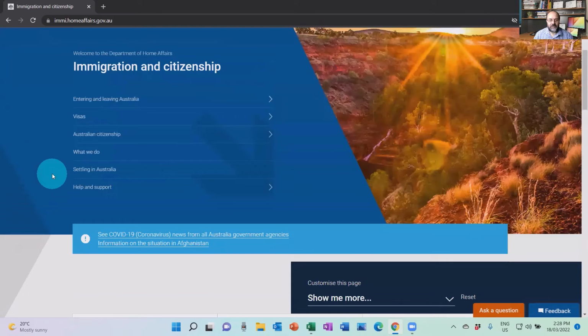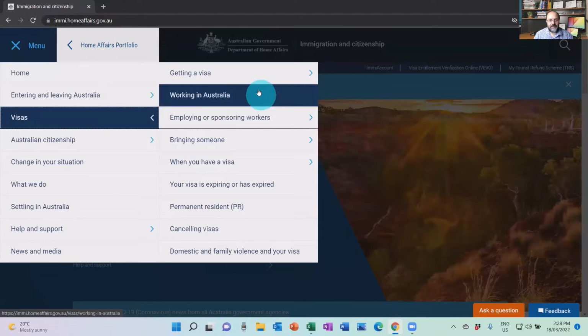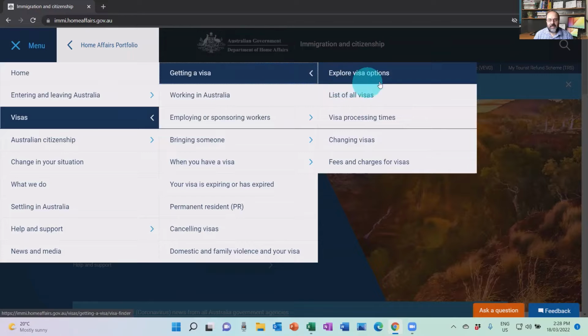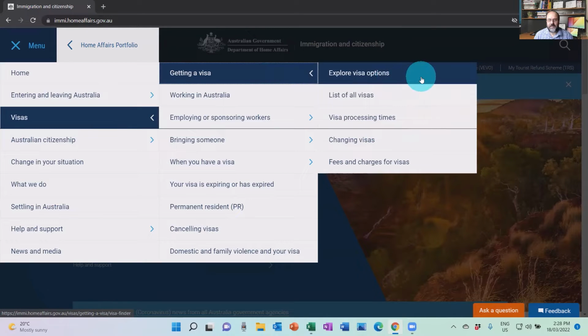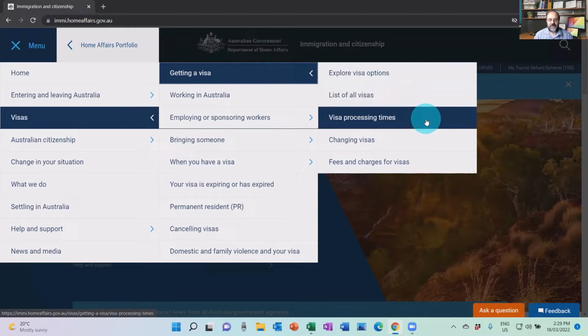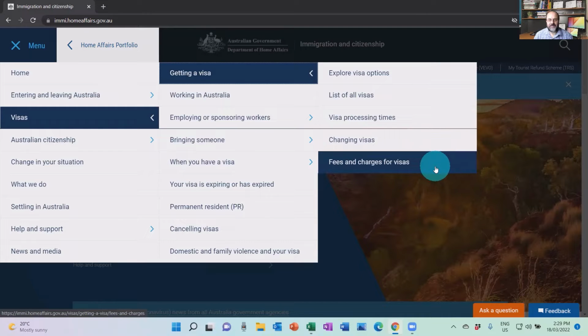But coming back to here, let's click on visa and let's click on getting a visa. And then here, we can see a couple of other different options. For example, exploring visa options, list of visas, visa processing times. That is something that is quite often asked about me as well, which we'll come back and visit shortly. Changing visas and fees and charges for visas. That's another one that I often get asked about as well.